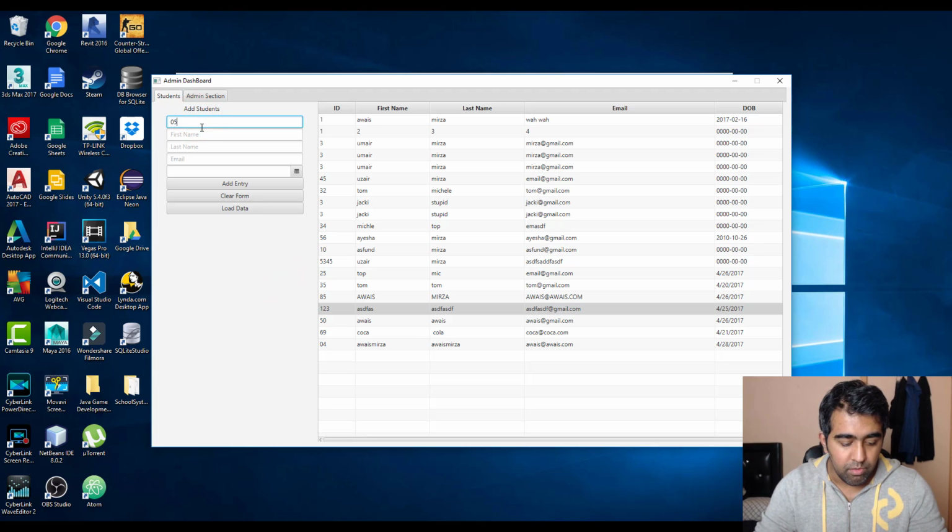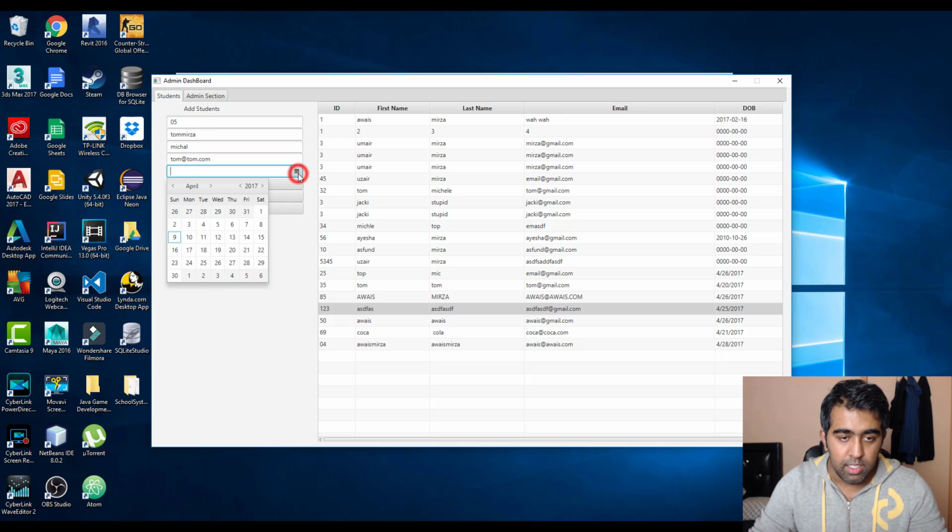Now to add data, you can simply type the ID. So let's just type 05, ID, name. Let's just say Tom Mirza Michael. I don't know the spelling, but it's whatever it is. So tom@tom.com, and we can pick a date of birth for Tom. Let's select a random date of birth, and then you click on add entry.